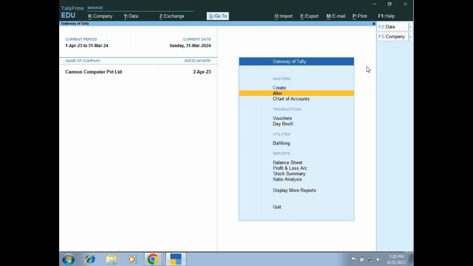Personal and real accounts will have closing balance. What is that? Personal and real accounts will have closing balance. Items of balance sheet will have closing balance. Nominal, please listen carefully. Nominal accounts do not have closing balance.